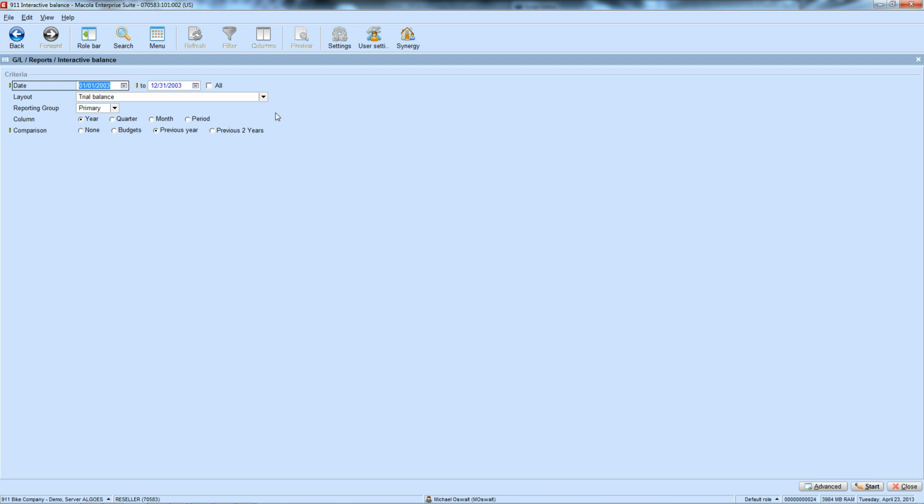In this initial view, we are presented with a date range, a type of report or layout, and the type of columns we wish to present. Options are a year, a quarter, a calendar month, or a fiscal period for those on, say, a 4-4-5 fiscal calendar.